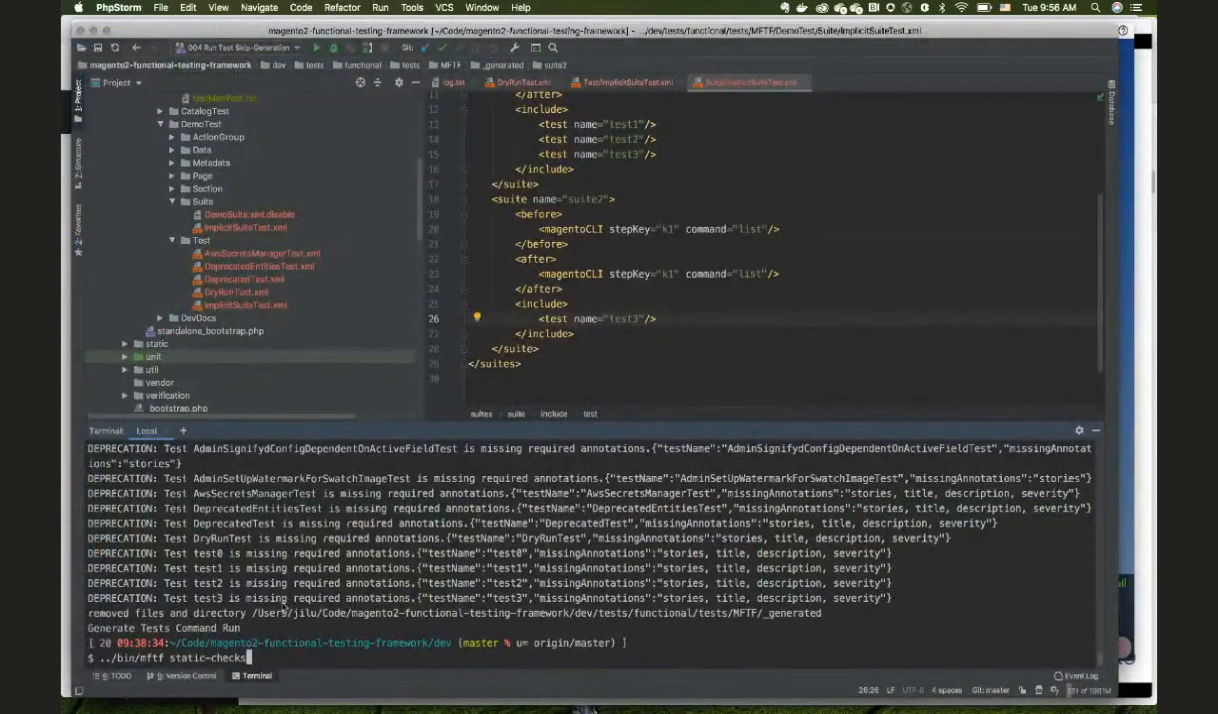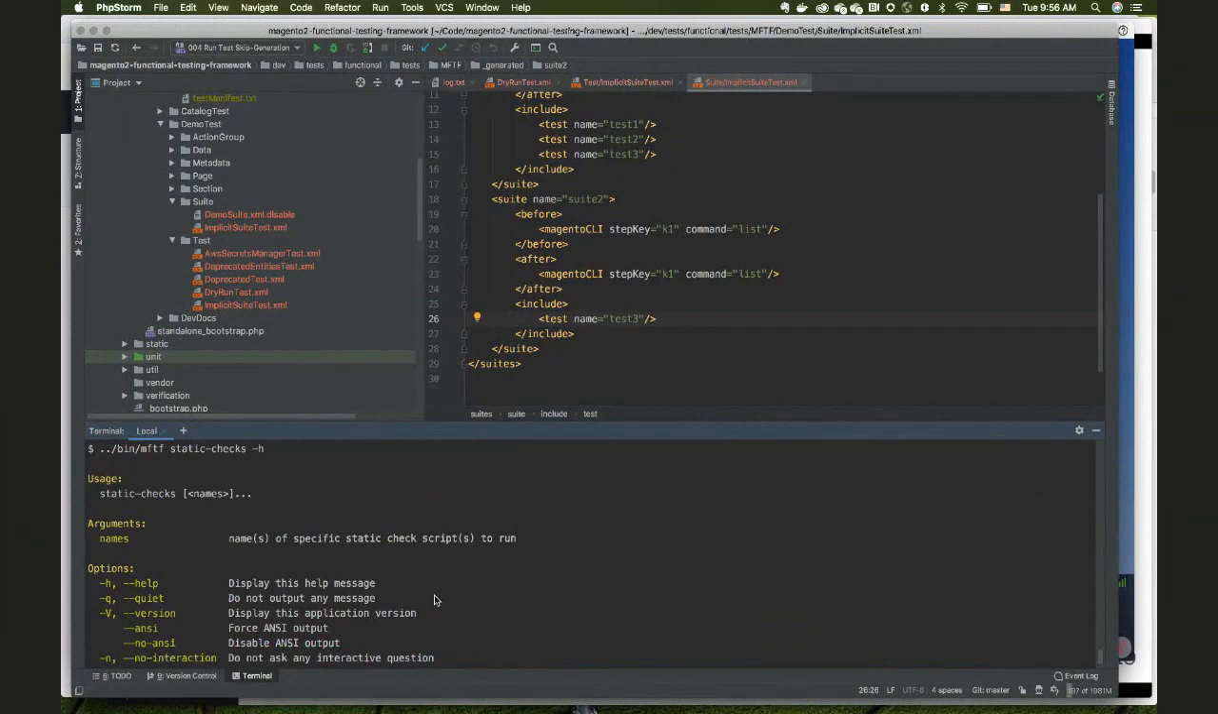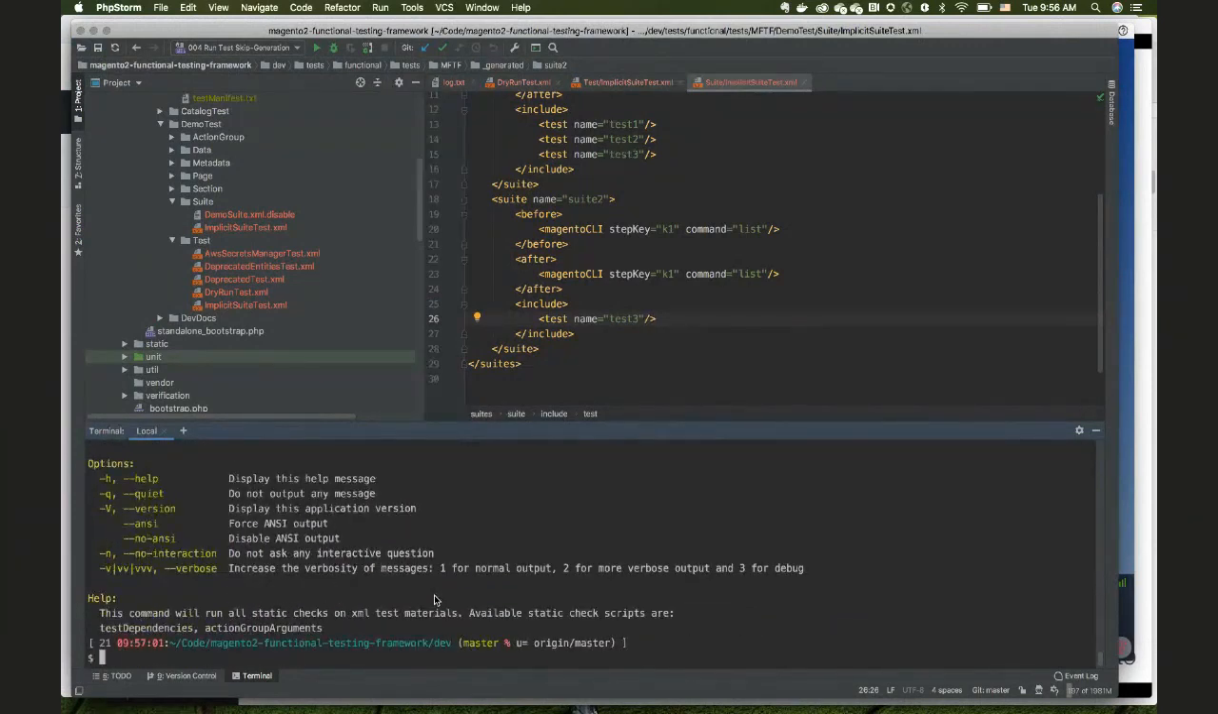So let's go back to this demo. Let me show you currently. If you use -h for this command, you should see the usage, and in the help section you will see all existing static checks, like the test dependency and also the action group arguments. Let me give you an example of running the action group arguments test.